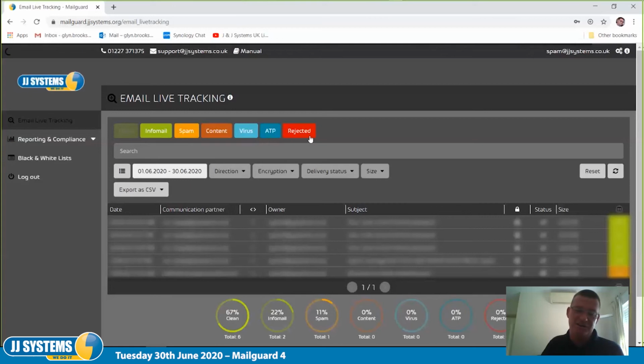Basically it categorizes the messages based on what they look like or what it knows from your whitelist and blacklist information. Info mail is inoffensive spam. Spam is unsolicited marketing. Content means that it's found something a bit dodgy in the email, potentially dodgy, might be okay. Virus, well, I think that's a bit of a giveaway. It's got a virus in it. This button, if that's the only one that's illuminated, then it'll only show things that are considered bad by using the advanced threat protection.